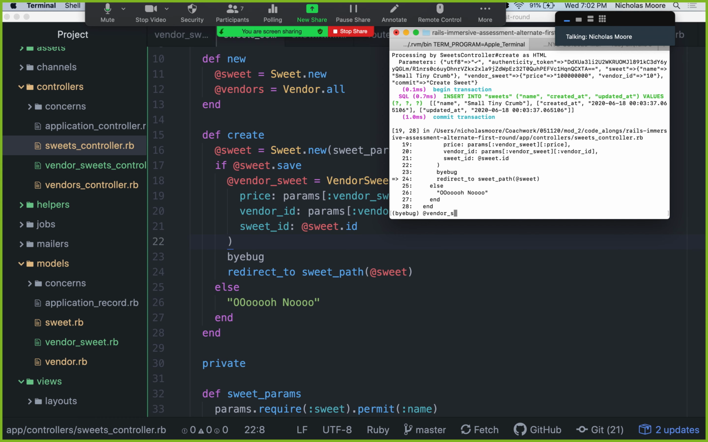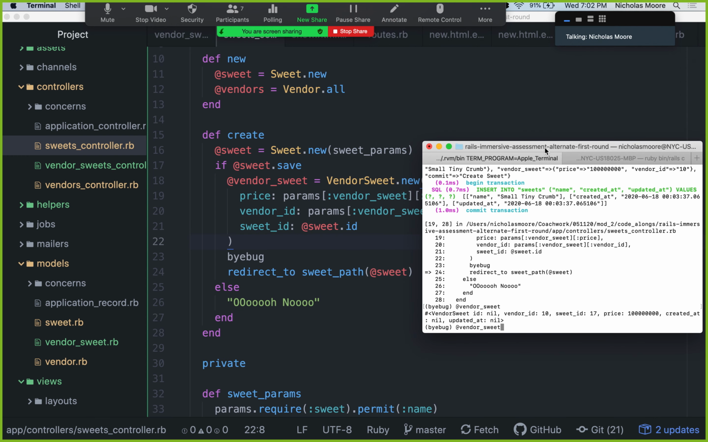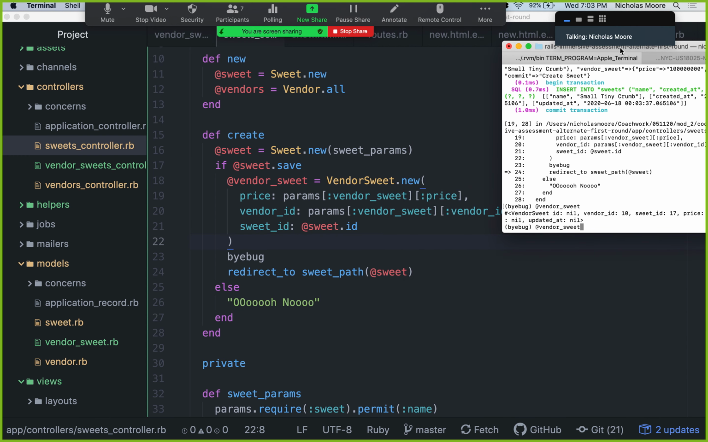Does it have an ID? Ooh, it's nil. It does have a price. It has a suite ID. It has a vendor ID. So if we call vendor suite, oh, I see what it is. Do you see what happened? You see what the issue is?